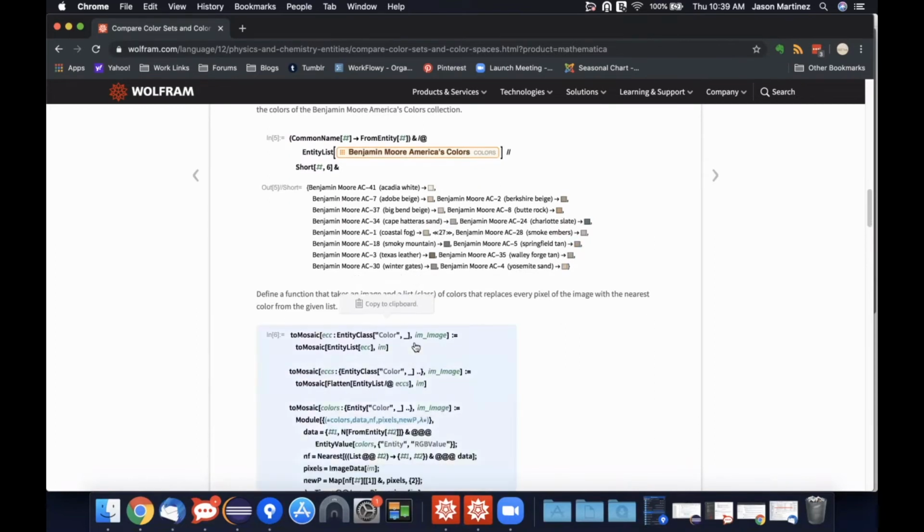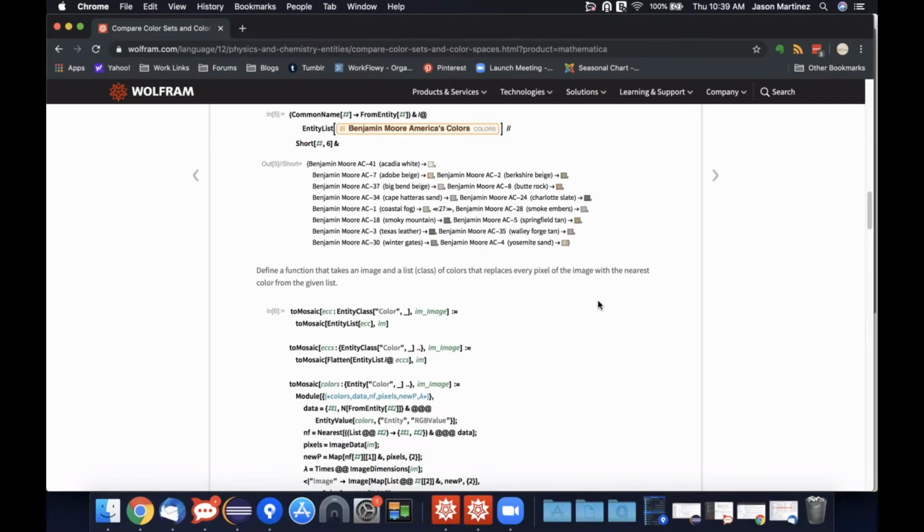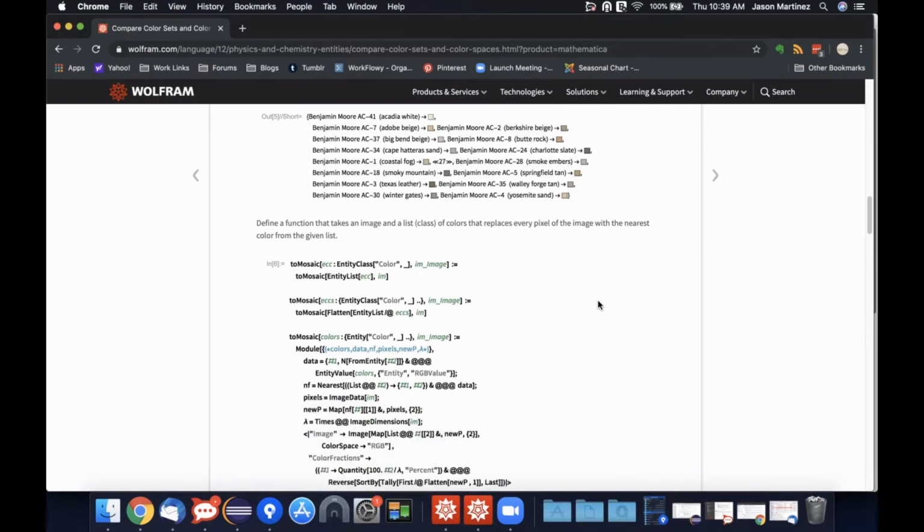Here we're defining a function that takes a list of colors and then an image, and it uses that list to create a nearest search. So it'll look at each pixel in that image. It will look for the closest color in the list that you've provided to that pixel, and then replace it with that color.